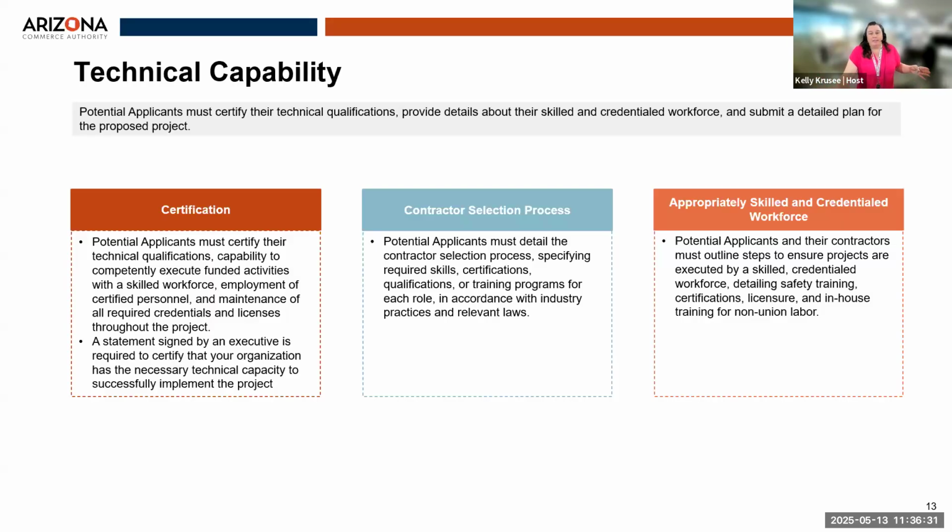And if you have done this in the past, we're looking to see those certifications, the qualifications, and for those who are new to this or haven't worked with contractors in the past, we're looking for what that plan is moving forward and what qualifications, training programs, certifications you are requiring of your future contractors. And that last box is for the skilled and credentialed workforce. So we have to outline the steps to ensure that the projects are going to be completed by that skilled workforce, that they have the credentials and the training, the licenses, the certifications that are required to get this specific work done.